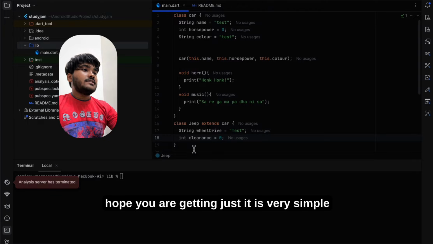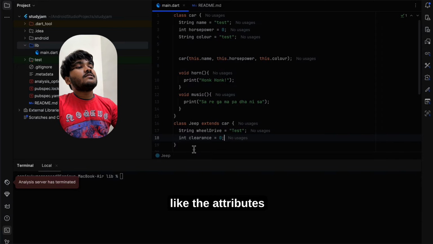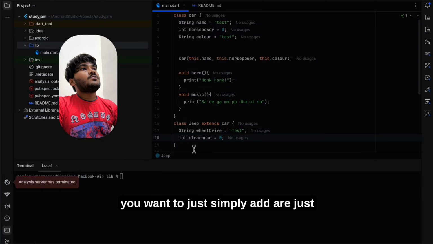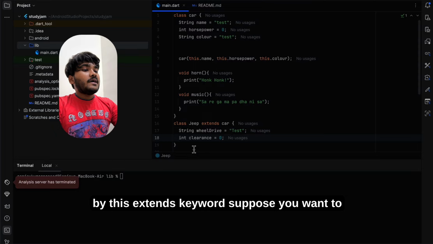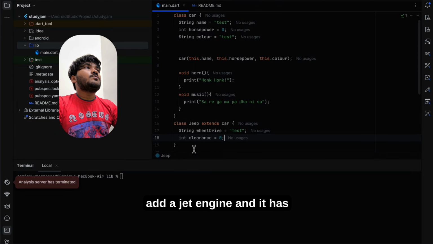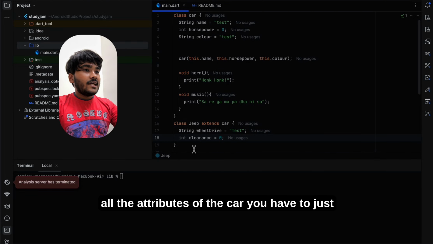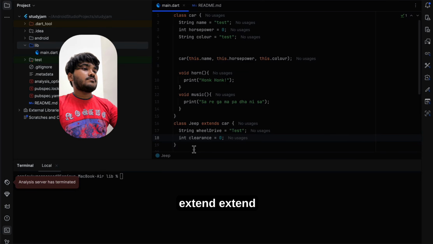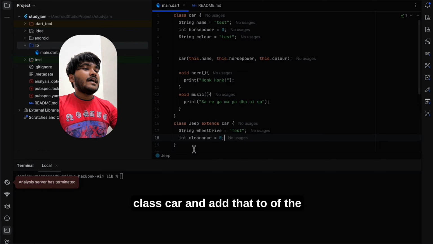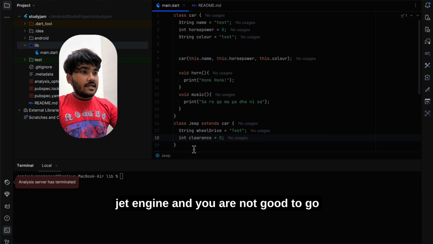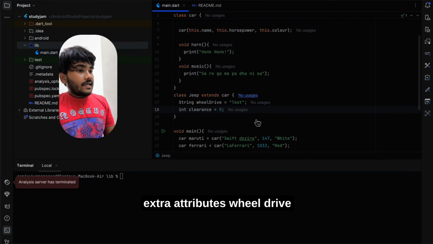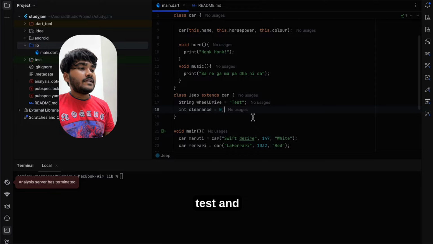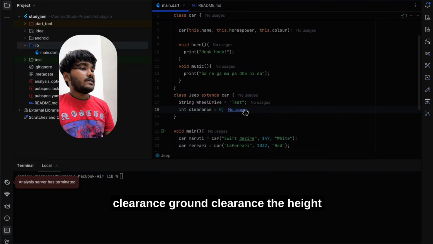I hope you are getting it. It is very simple: the attributes you want to add are just tackled by this extends keyword. Suppose you want to add a jet engine and it has all the attributes of the car. You just extend class Car and add the attribute of the jet engine, and you are good to go. So suppose these were my extra attributes: wheel drive and ground clearance.